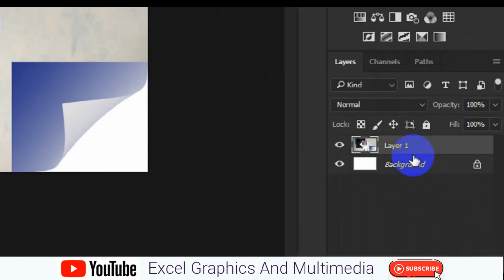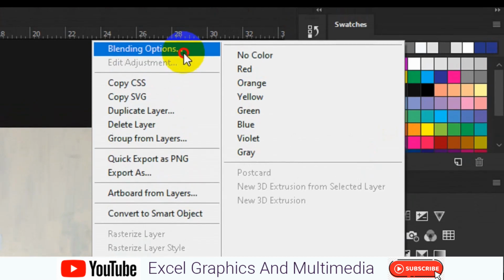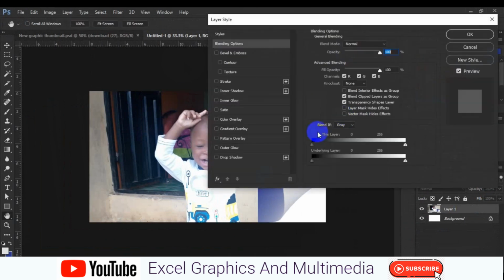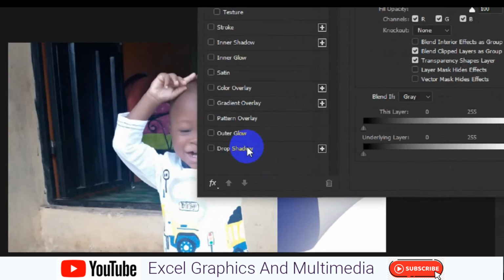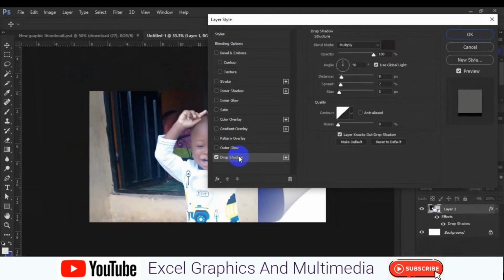For you to do that, you have to come to the layer panel here and right click on the image layer and make sure you choose Blending Options. Once you choose your blending options, you have to select Drop Shadow, and then you can easily adjust and control how best you want your shadow to look like on the page curl.